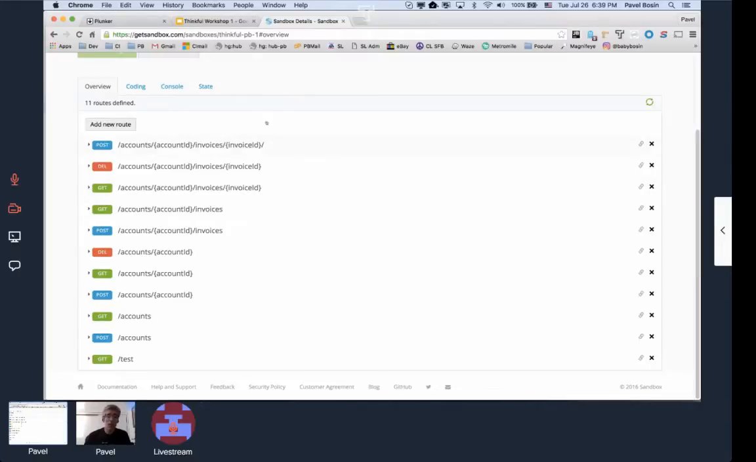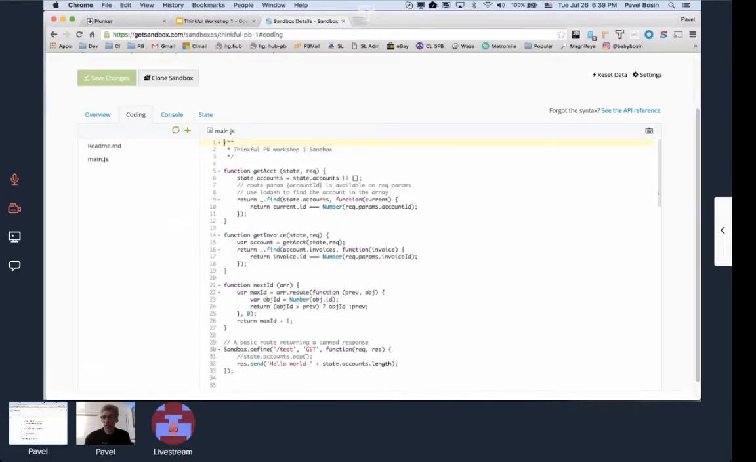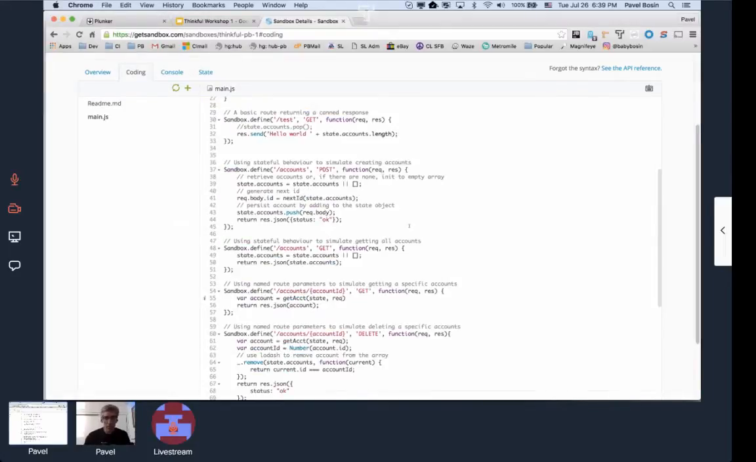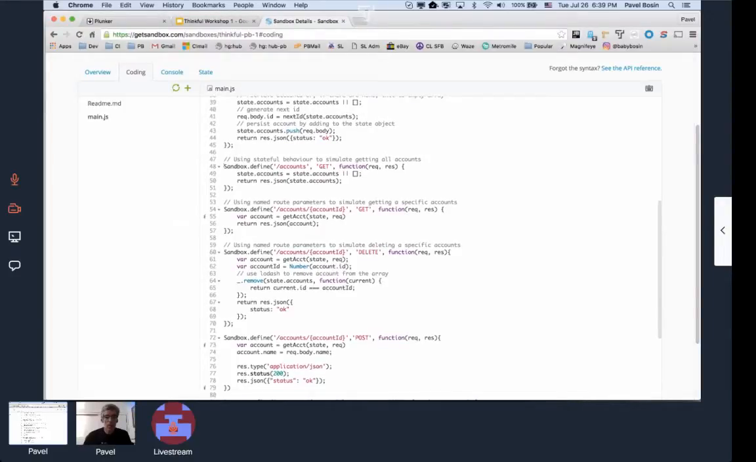Why I really like this service, GetSandbox.com, is that, first of all, for simple projects, it's free. Secondly, you really can see the code and develop this code in JavaScript. If it loads fast enough, we can see the code. So, for example, I can start looking at the code. What happens if I try to get an account list? Here it is. This is the implementation of the account list.